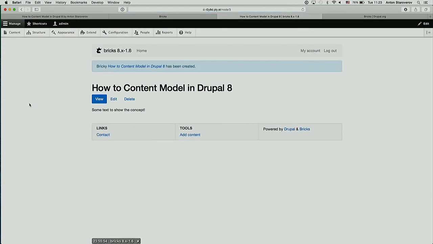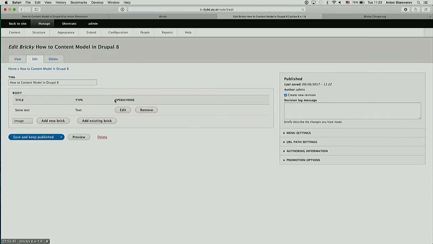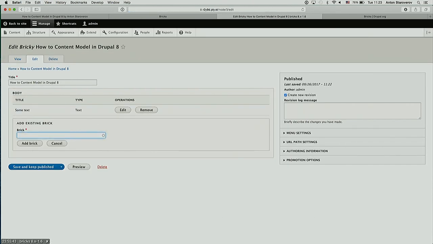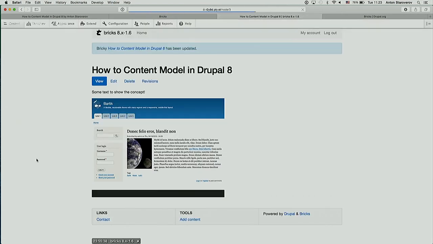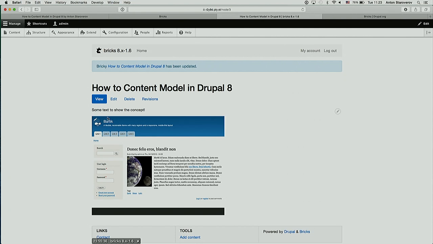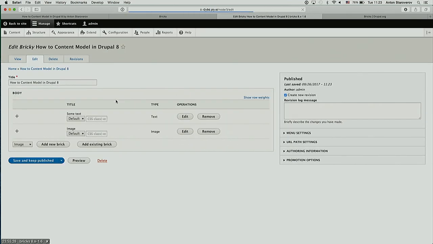Okay, we now created a simple page with a single component of type text inside it. Let's add some more content, for example, an image. Okay, we now have a text block inside the page, and we have an image under it. So what we would like to do now, as in my example during the slides, let's put it in a different layout. Let's put it in a two-column layout.